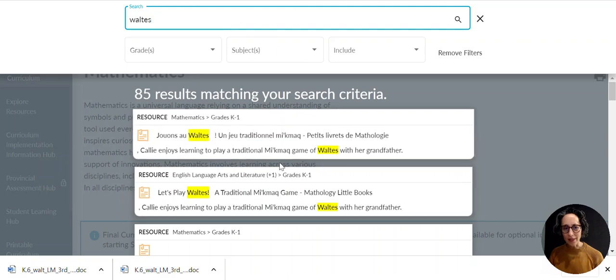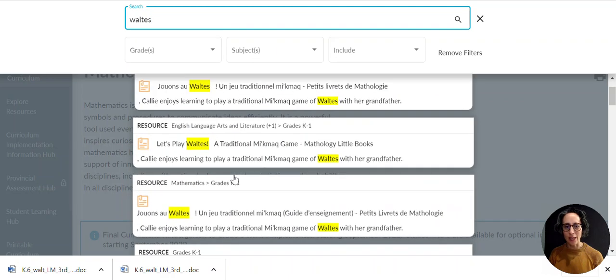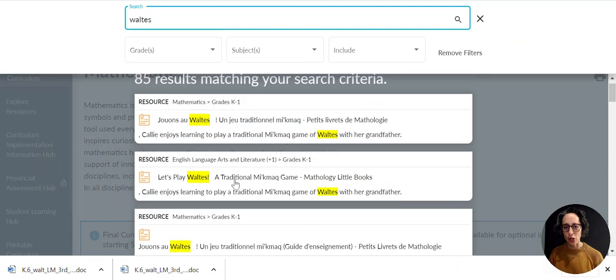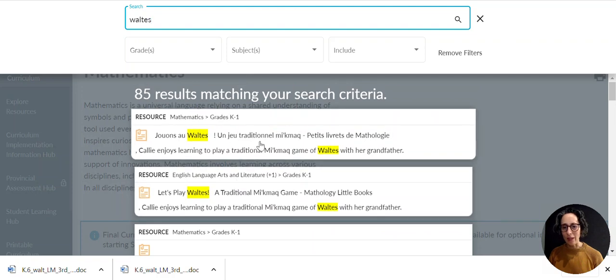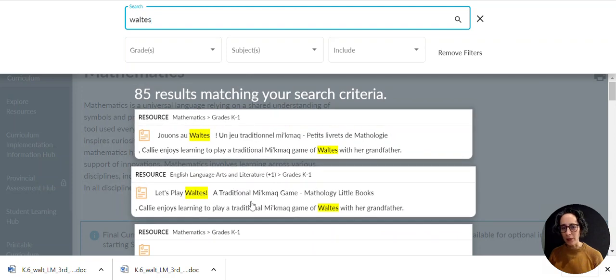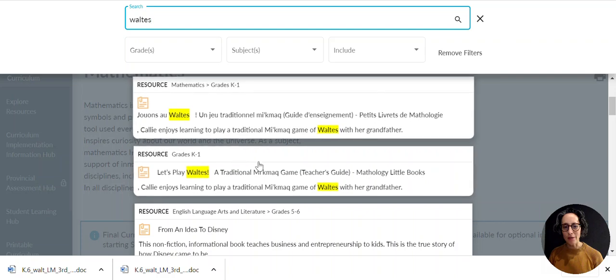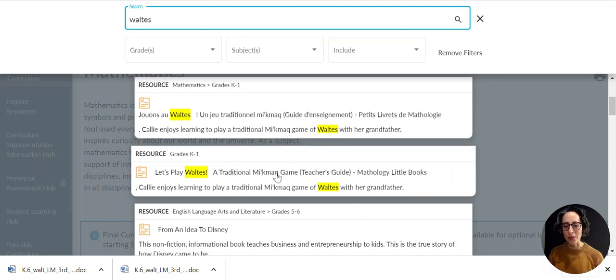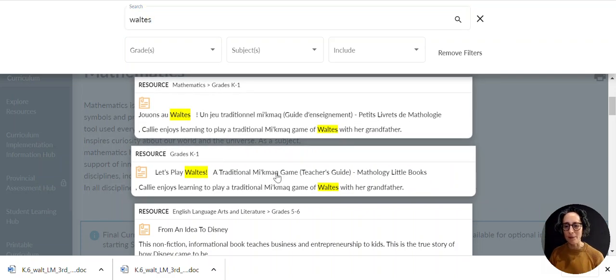When I've done that search by that keyword, I actually get quite a few results. You can see I can find the little book in French, the little book in English, the teacher's guide in French, and the teacher's guide in English. So I'm going to take you to the teacher's guide today.